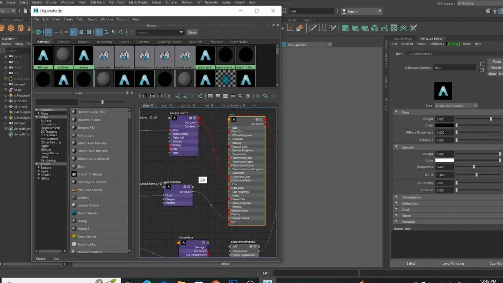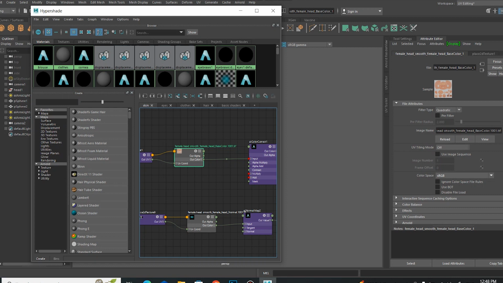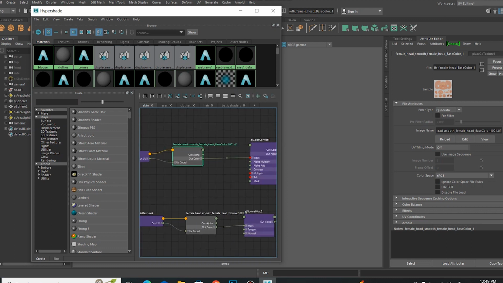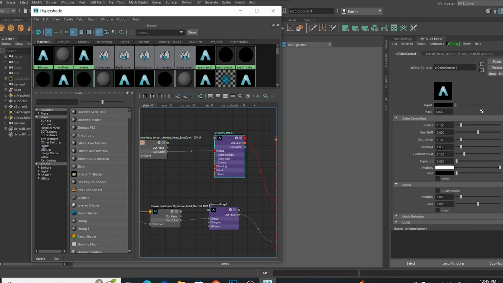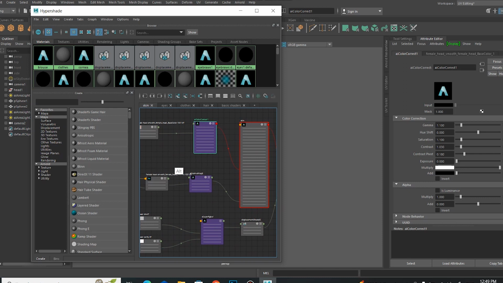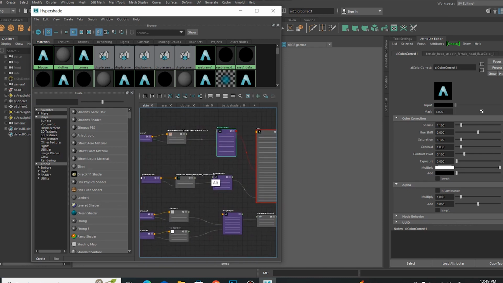So I added my color map. Now you have to pay attention to the color space. The maps we exported, the gray channel ones, have to have a raw color space. The colors are sRGB. I didn't like the tones, it was a bit pale, so I added a color correct and just played a bit with the gamma and saturation. If you like the outcome you already exported from Substance, you don't have to add this one, just like to tweak it a bit.